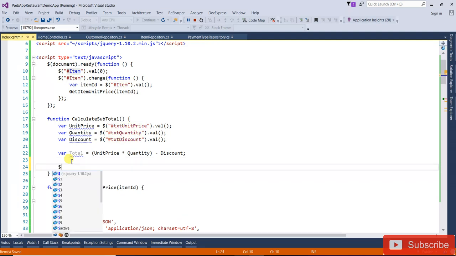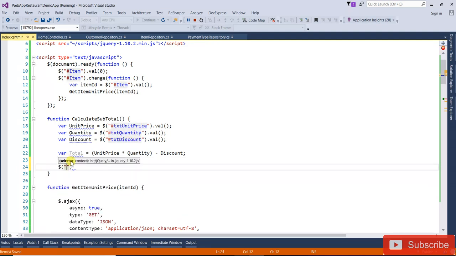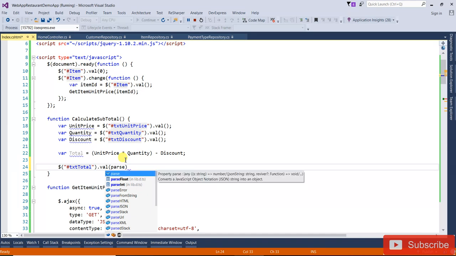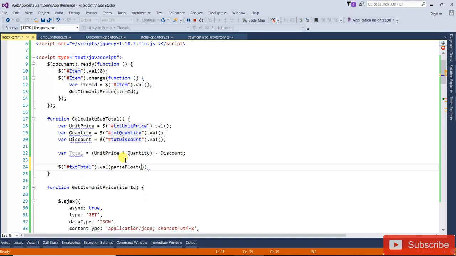So how will it assign? Dollar id selector dot value. I am going to convert it to float, with parse float, here it will be the total. Okay, total, then toFixed to 2 decimal. Till now it's okay.